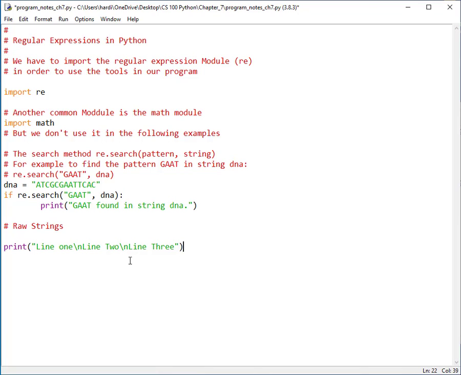Those are called escape characters, and they tell us how to format the output. So in this case, this print statement would print out 3 different lines with line 1, line 2, and line 3 on each of the 3 lines. Now, a raw string is a little bit different.